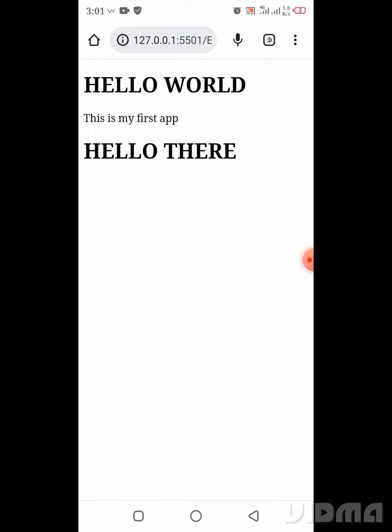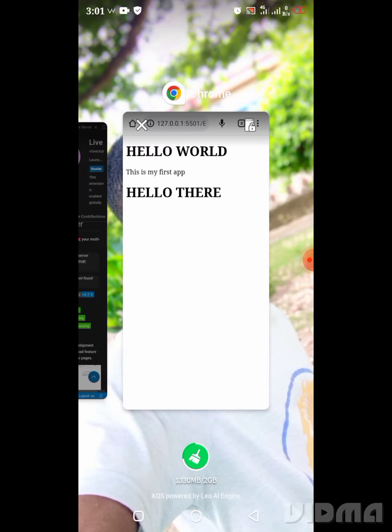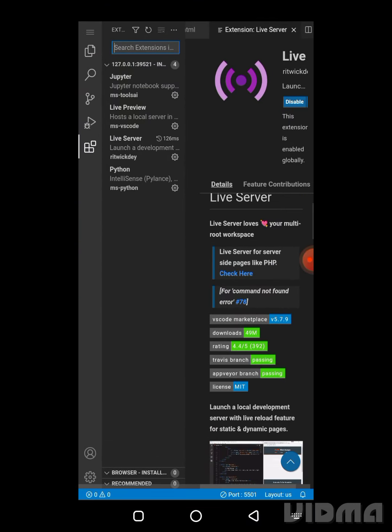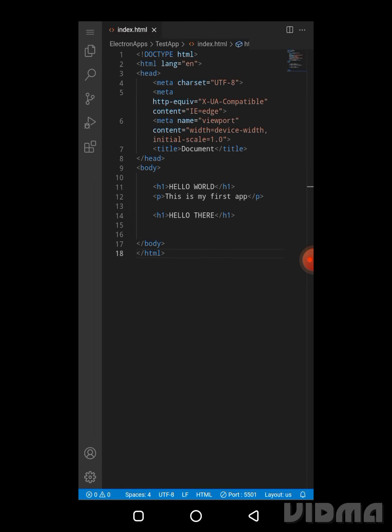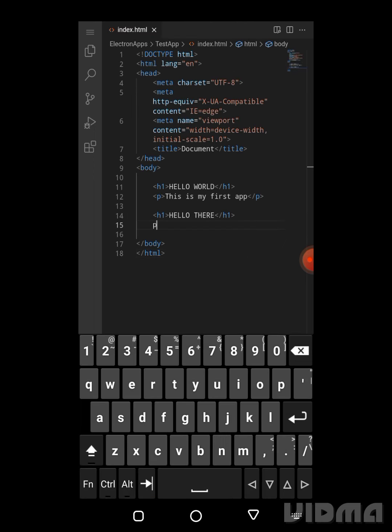The next thing I'm going to do is modify this a little bit and come back to the Live Server to see how it has updated itself. So I'm going to move back to the editor and close this tab. And over here I'm going to add a paragraph, just a simple welcome text. Welcome to coding with smartphone. And I'm going to save this.